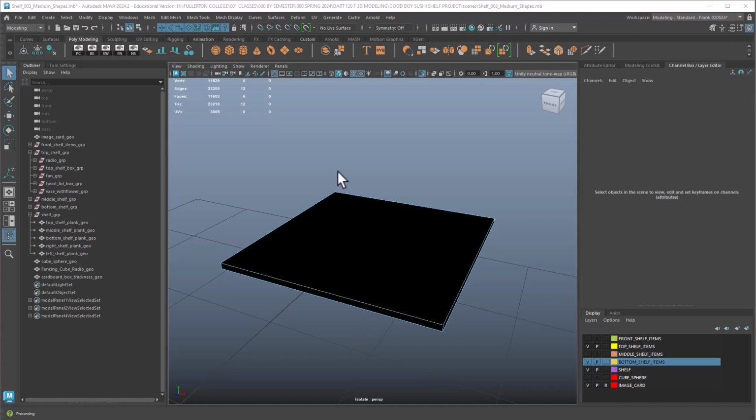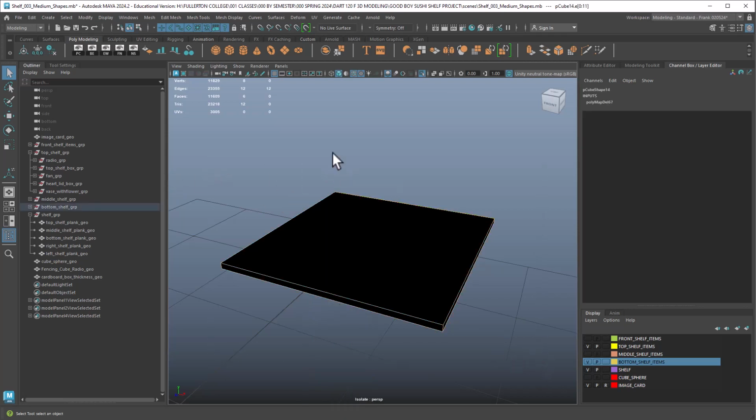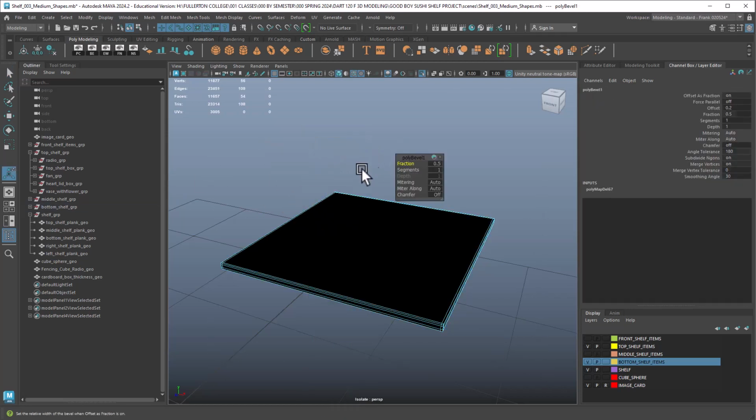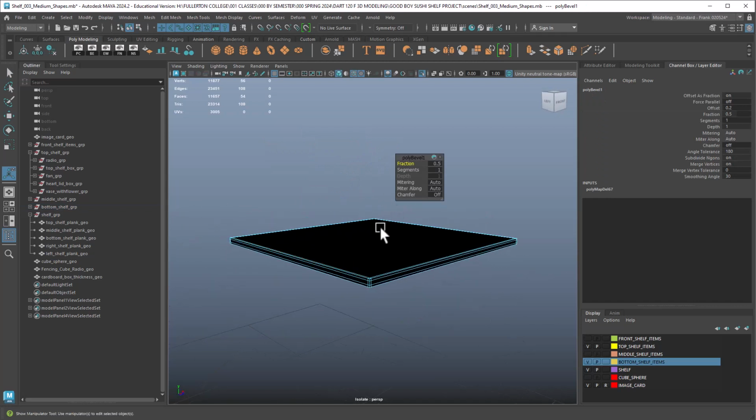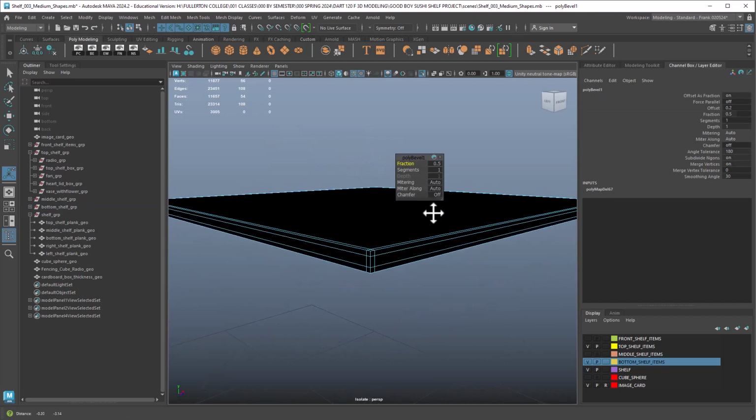Alrighty, so I'm gonna do one of these records right here, ladies and gentlemen. I'm gonna show you guys the modular procedure. So again, first thing that I'm gonna do is select all of the edges and bevel it, since it's got this 0.5 fraction.